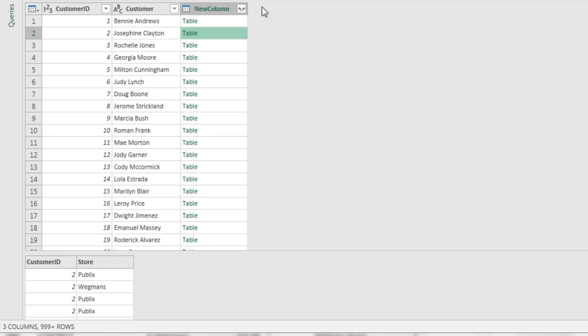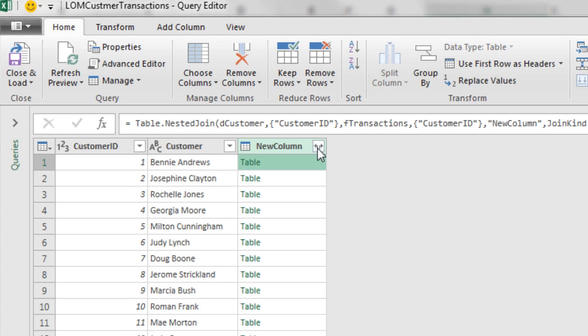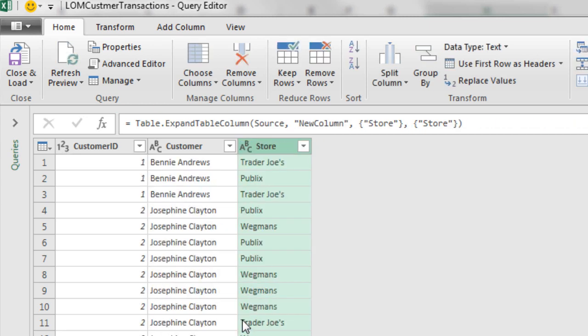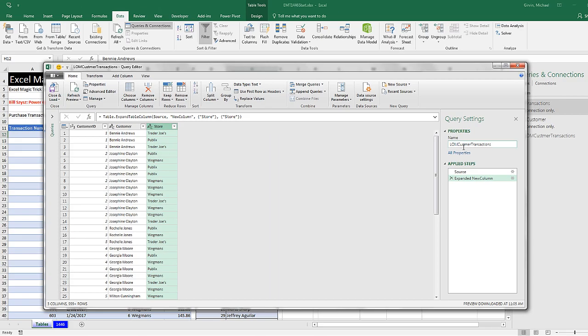Now notice for Bernie Andrews, there are 3 stores. So when I use this expand button to only show the store column, Bernie Andrews will be listed 3 times, and all 3 stores will appear. I'm going to click the expand button, uncheck use original column, select all columns, and then check store. Click OK. And there are the repeats. Bernie's listed 3 times, and there are the 3 stores and coupons for Bernie. There's our name. There's our steps.